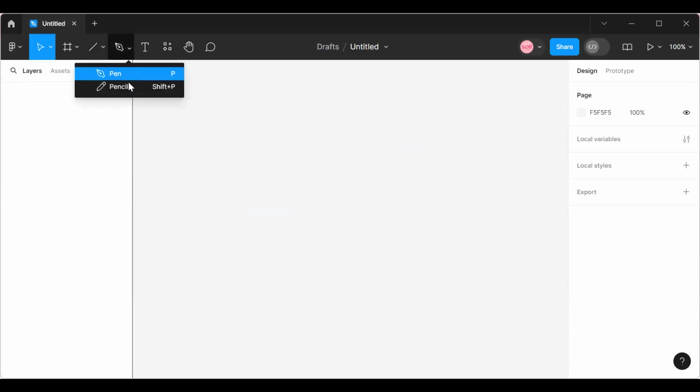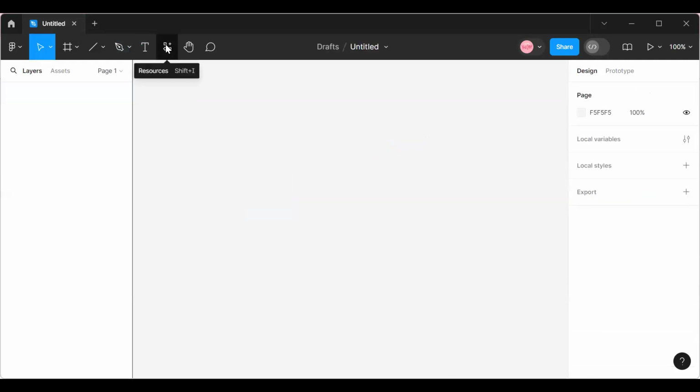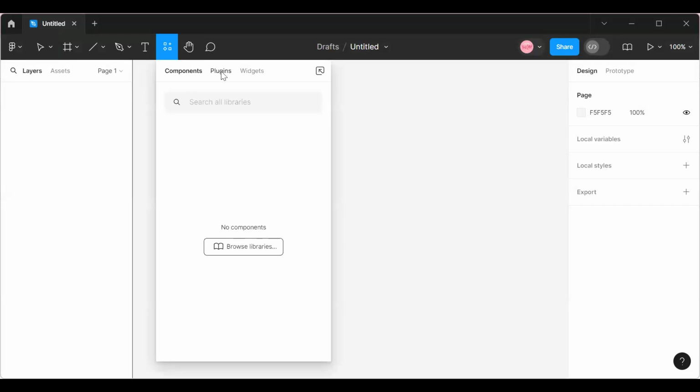Then we have a pen tool and a pencil tool. The pen is used to draw, depending on what you're working on. Then you have the text tool, so if you want to write anything, you can write it. Then you have your resources. If you're looking for anything, you can come here and search for it. I can get plugins, widgets, components and all that.